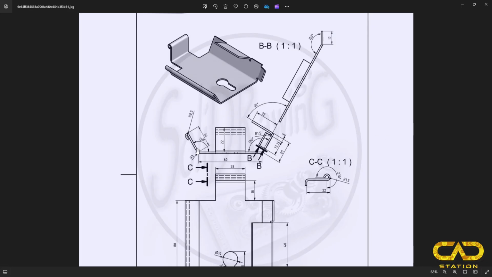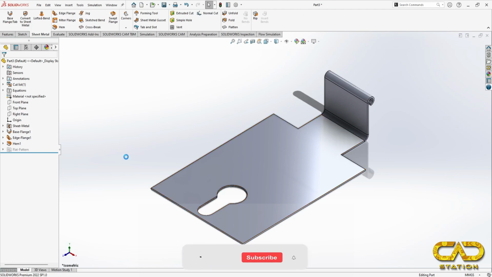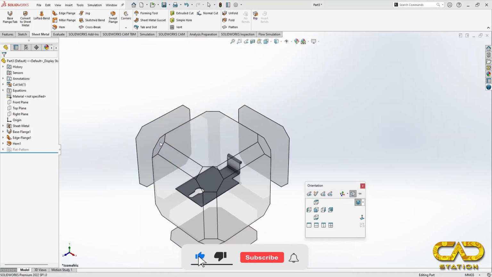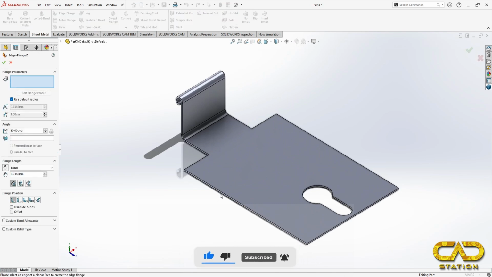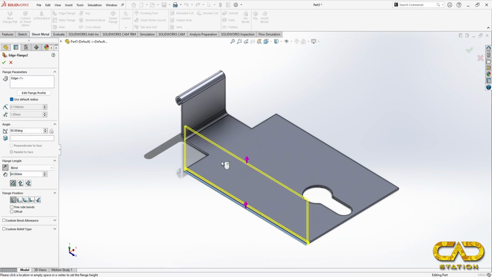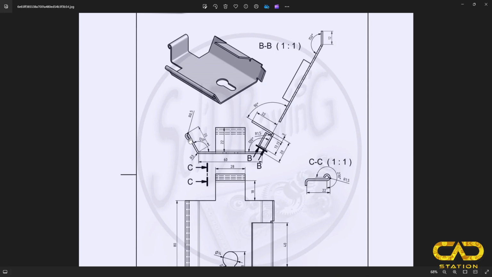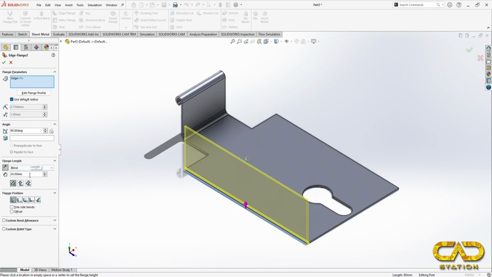Now we are going to create this 120 degrees wall. Let's change its orientation again, and we have Edge Flange. From here, again, you can find the height is 20 mm at a degree of 120. So it's 20 mm height with the angle of 120.